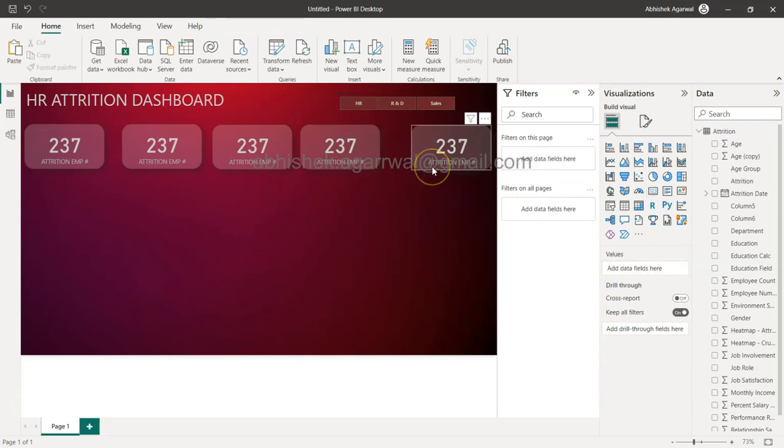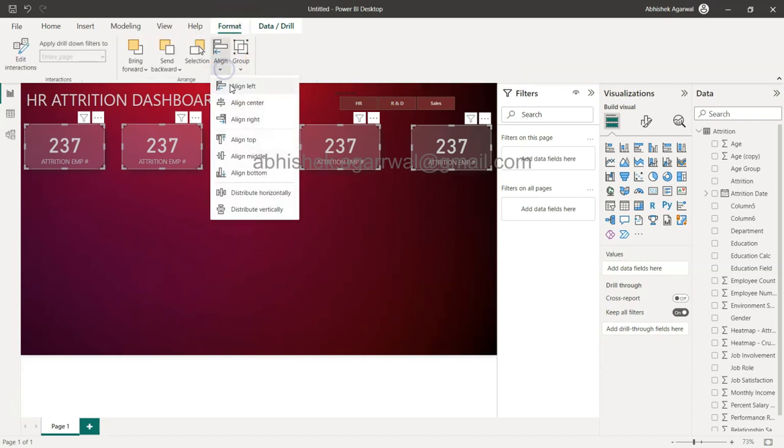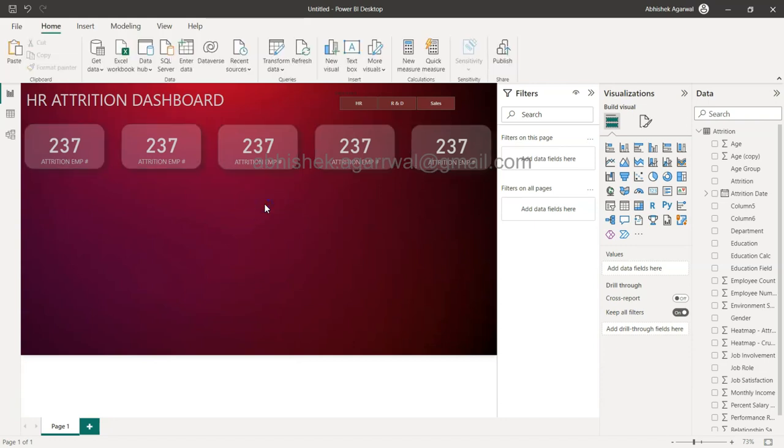Now you see the problem. The problem is you have variable width between these KPIs. So what do we do? We select everyone, right? Go into the format, align, distribute horizontally. So we click on that. Now you see each of the visuals is properly horizontally distributed.